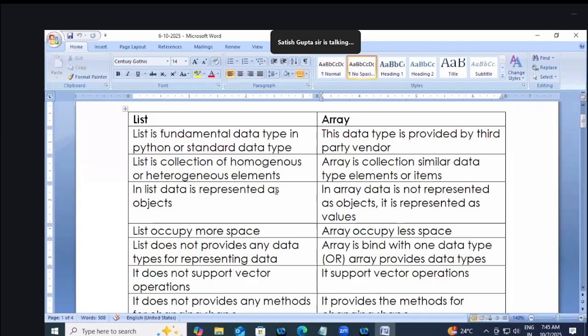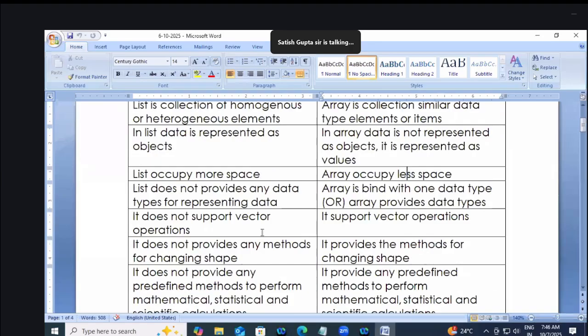In a list, data is represented as objects. But in an array, data is not represented as objects. It is represented as values. A list occupies more space, and an array occupies less space. A list doesn't provide any data types for representing data, but an array is bound to one data type, and an array provides data types.